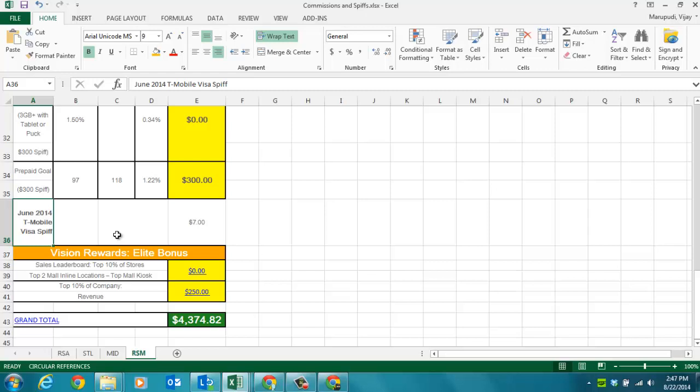So that is for every Visa card sold, it is $7 straight? It's $1 for every Visa card sold for the manager. So he sold 7 at the store, so he got $7. For reps, they get $4 for every one that's sold. And this is always 1 month behind, just because of when we get the reporting from T-Mobile. So these are July commissions, and this is payout from June activity.